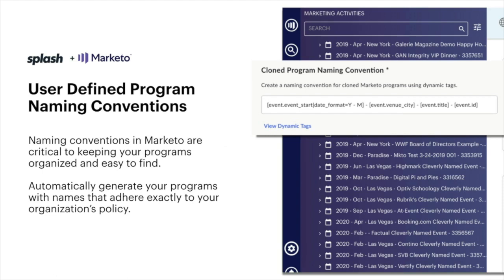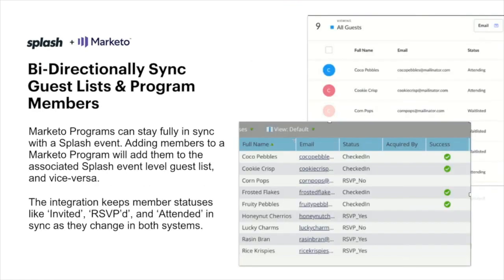Okay, another big one, bi-directional sync between your Splash guest list and program member list. In the previous version of the integration, Splash was just sending guest information to Marketo field by field for RSVPs, check-ins. Now, if a program member is added to the program, that guest is automatically synced back to the Splash guest list.